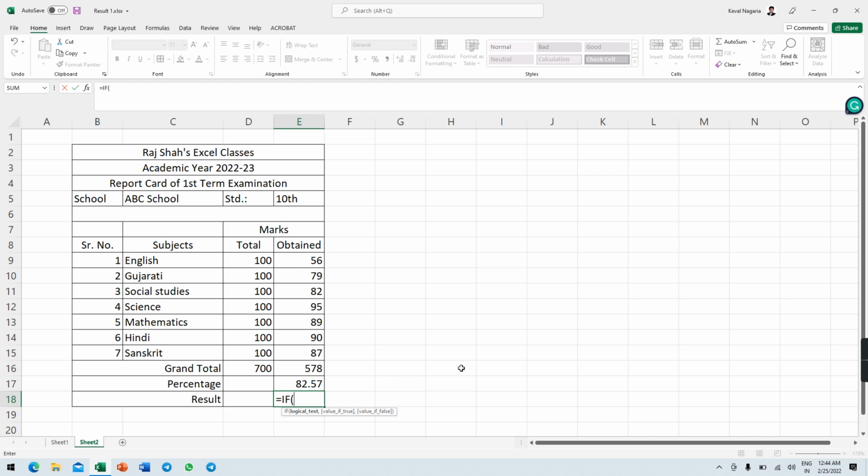Now what will be the formula? Here first we have to take the logical test. So what should be my logic? Where should I apply the logic? I'll apply the logic to this percentage. If E17 is smaller than 33, comma, value if true. If it is less than 33, it will be fail, comma, or else if it is more than 32, it will pass. And then I'll close this bracket.